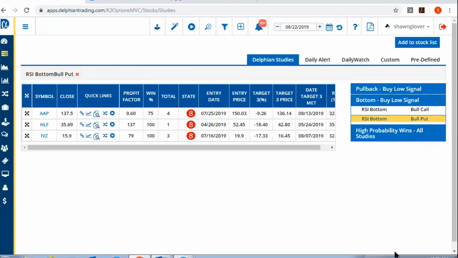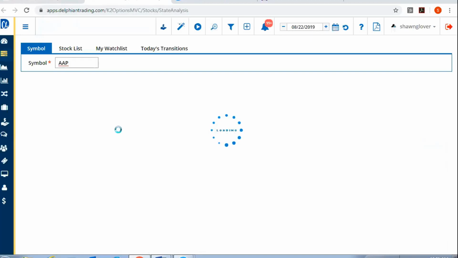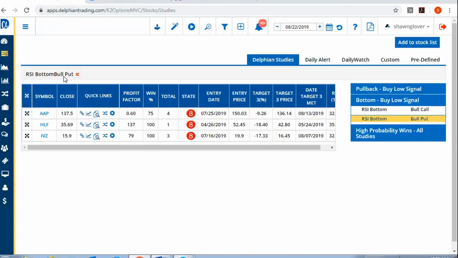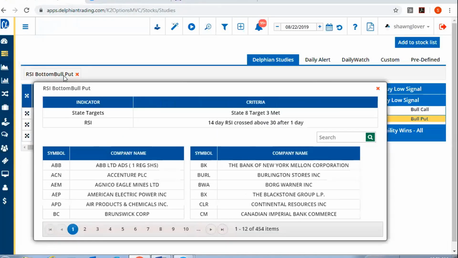If you click on the middle icon under quick links, because I think I understand this question. Click on the state modeling one? Yeah. Just a moment ago, you clicked on one of those icons, and you came up with the description of the strategy, and then there was a long list of stocks underneath it. And it's just 454. We're trying to understand how this list is different from the other three.